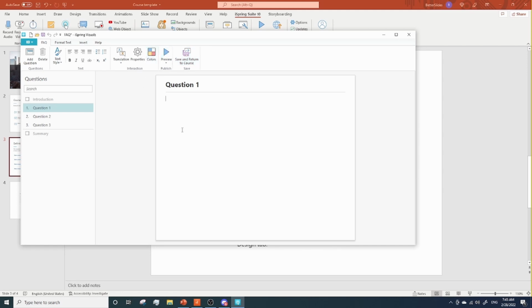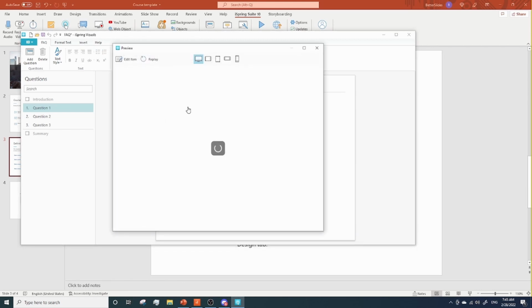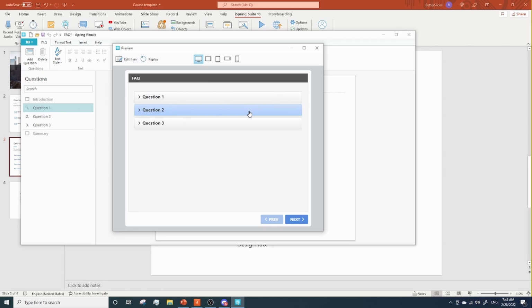But in case you want to take a look at it, just to know if it looks like you want, click here on preview. This is also something you can do on your quiz. And as you can see, here you are presented with the element exactly as it will appear on your presentation.